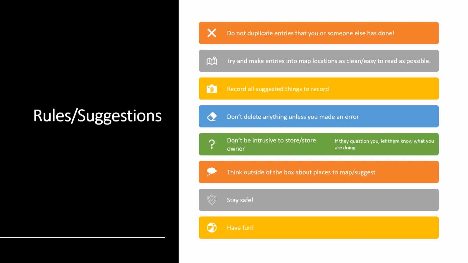And then last but not least, I want you to have fun with this. We've kind of pitched this as a scavenger hunt type thing. Hopefully you see this as a cool opportunity to go check out your community and to contribute to this effort. So we definitely want you to have fun.